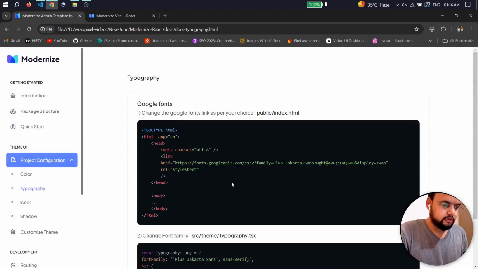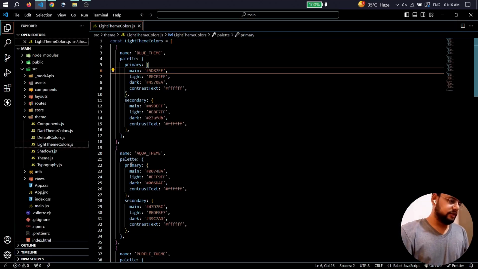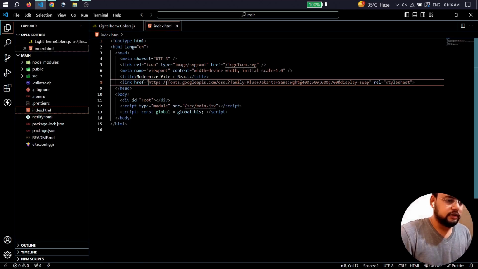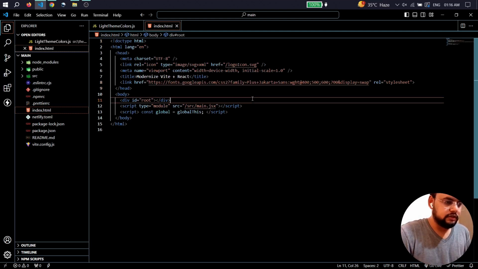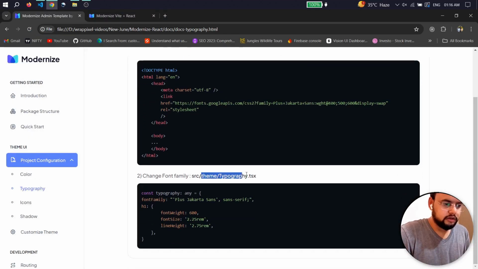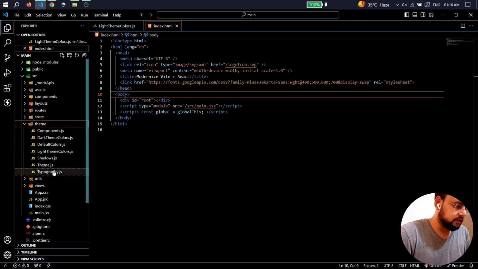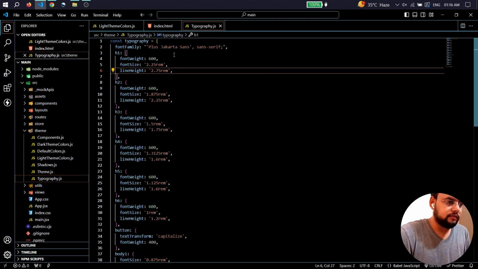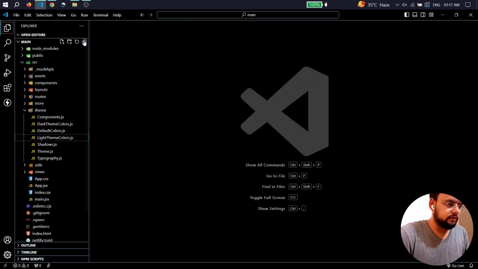And to change the typography, you have to make changes in two files. The first one is the index file. The index file is here, and we are using Jakarta fonts, as you can see. If you want to change the font, then you have to paste the Google link here, and then you have to go to theme typography. Inside src we have theme, and then we have typography. Here you have to mention the font family name which you are using. You just have to save both the files, and your typography will be changed.